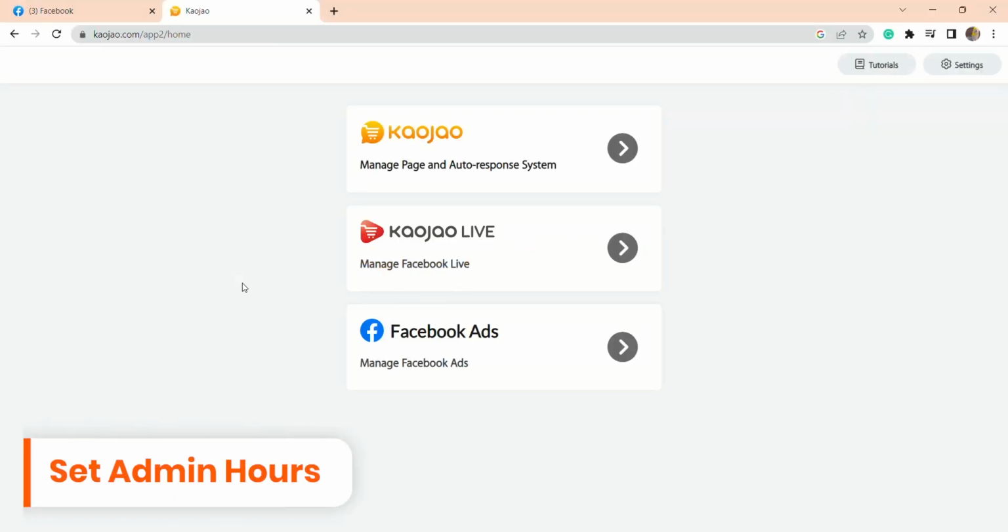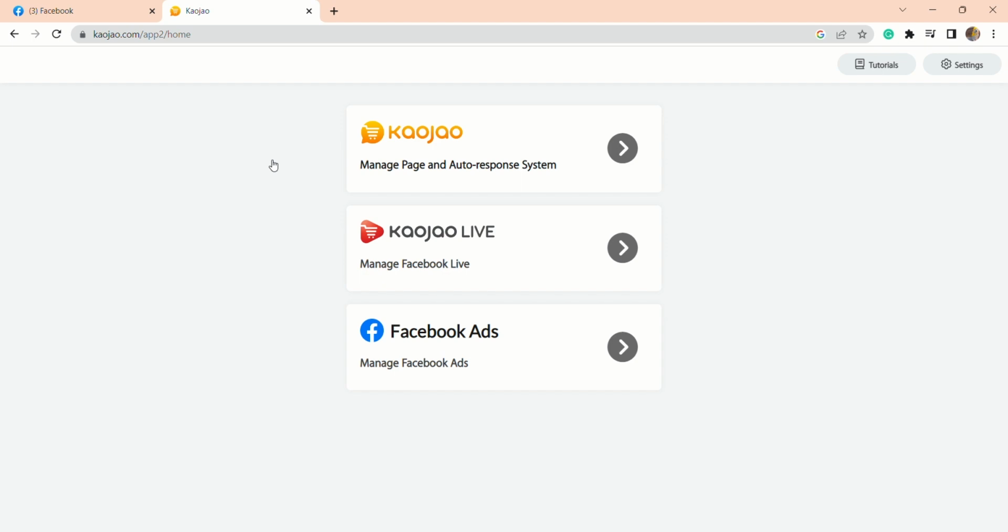Setting the admin hours. This feature on our platform will help you solve the timing problem by letting your customers know about your working time and setting up a chatbot to respond to your customers while you are away.